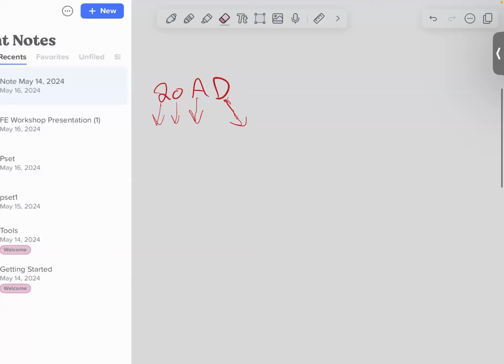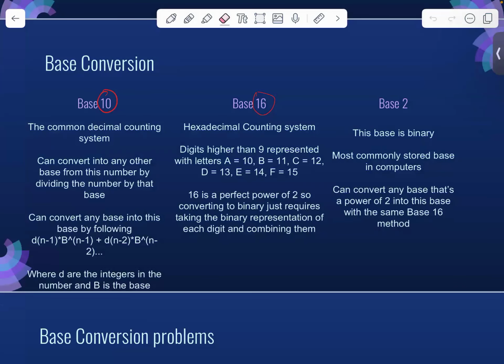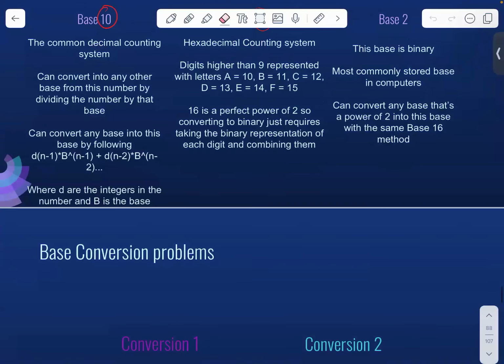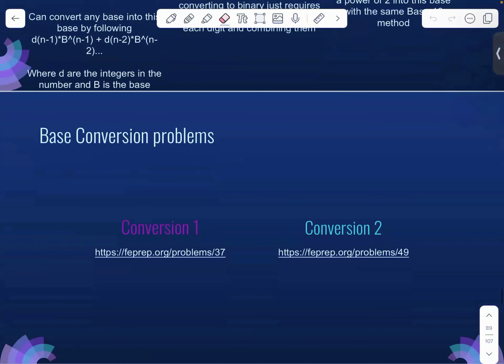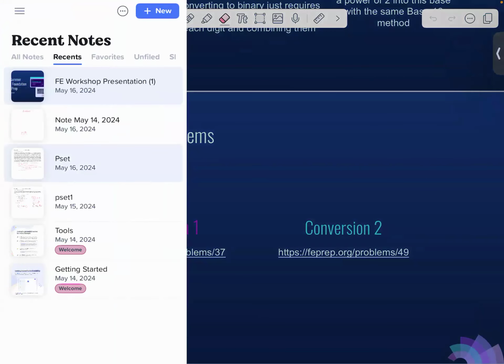And then base 2 is binary, and this is how everything is stored inside a computer: in ones and zeros. And like I said, you can convert any base that's a power of 2 into this base with the same base 16 method and vice versa. Okay, so I'm going to go straight into some problems to show that.